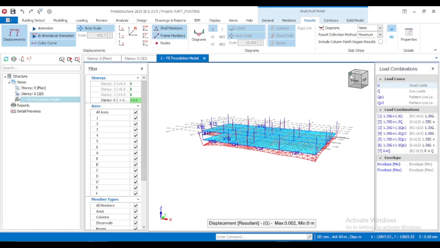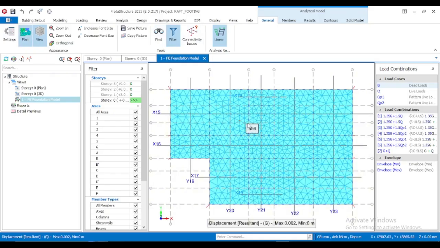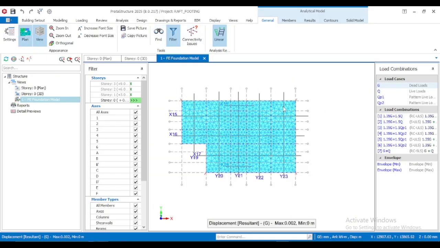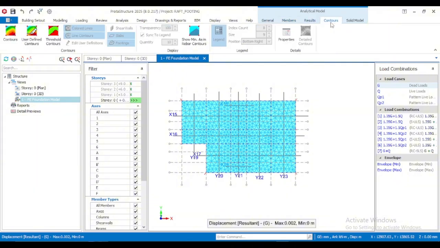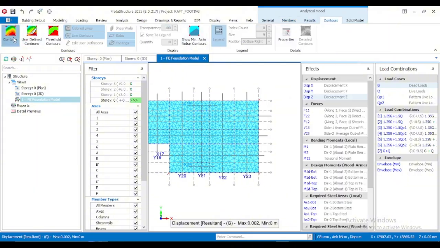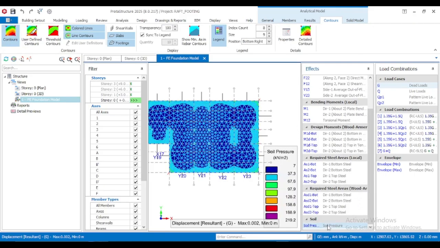So next thing you're going to do is I want to change this to my plan view. Come to general, click on plan. So just change this to plan view so you can see what's happening. All right, so after that, come to contours. All right, click on contours and come down here and click on soil pressure.